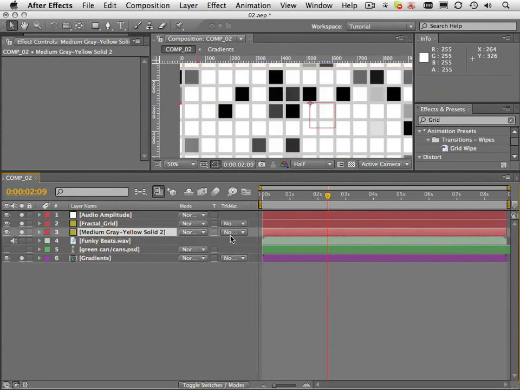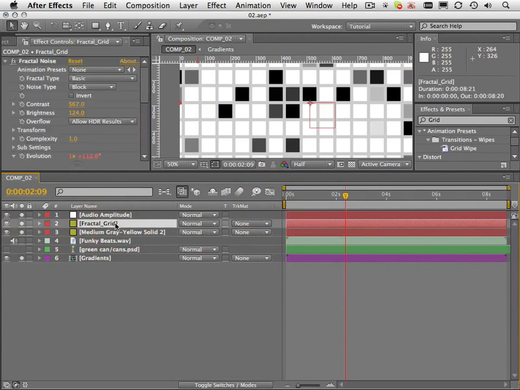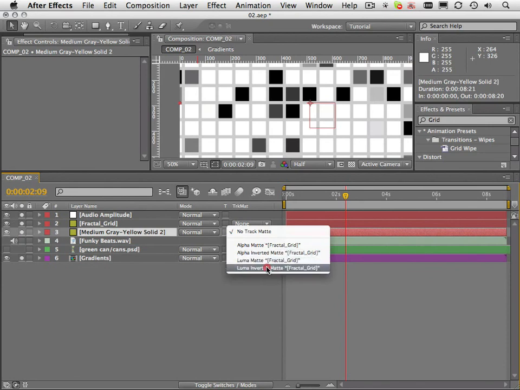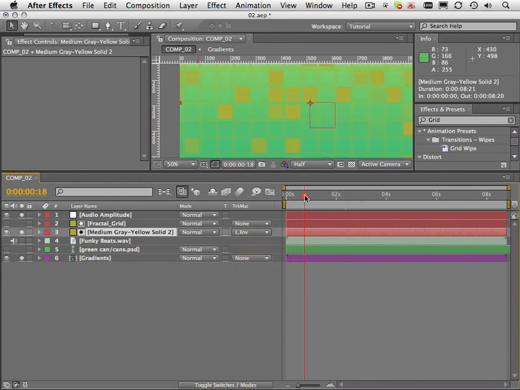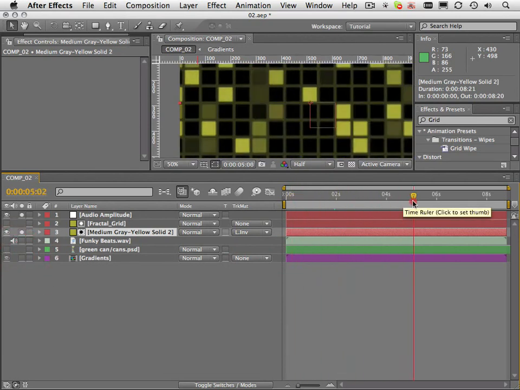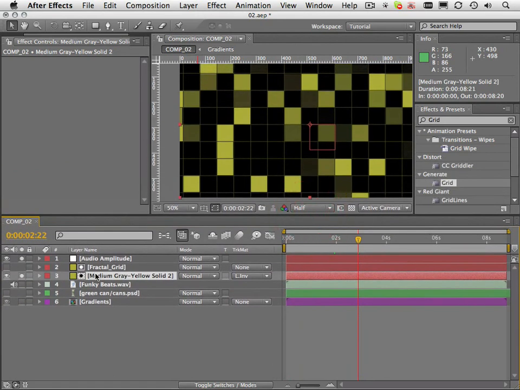And just toggle switches and modes, and I'm going to use the fractal grid layer as a matte for the solid by choosing Luma Inverted Matte. It's just high gradients. So this is what we get. So oftentimes it works well with these kind of layers with fractals and grid to use them in black and white or in grayscale, and then use them as mattes for other colored layers.